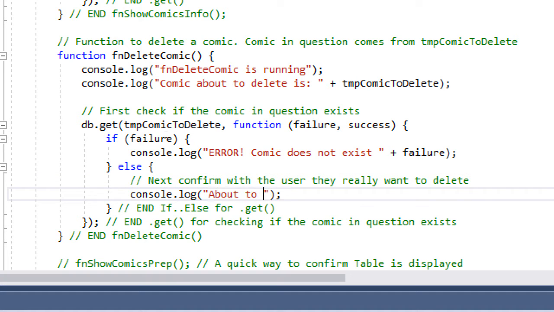Console, about to delete. And then we'll mark here. This will be a little redundant because we've already said something akin to that up here. As soon as the function runs, it's going to say it's about to delete this comic. We're saying basically the same thing here, but this is just to confirm nothing weird happened in between. This should match up here with that up there. And it's worded a little bit different. User wants to delete that comic.